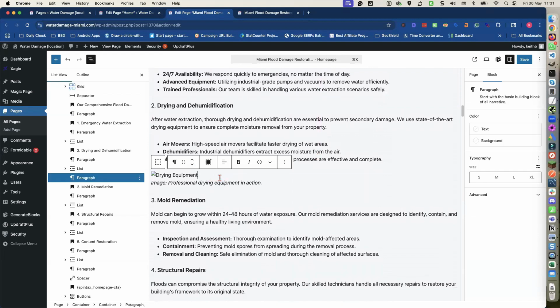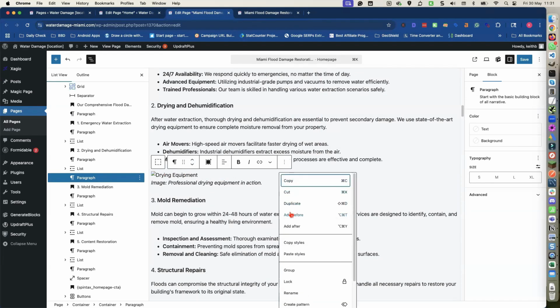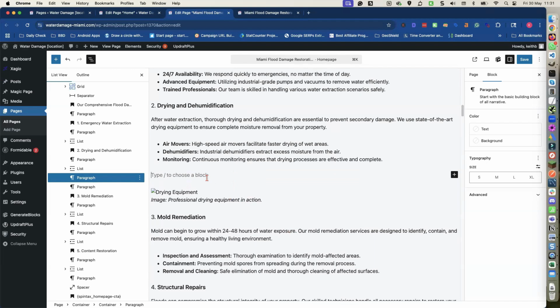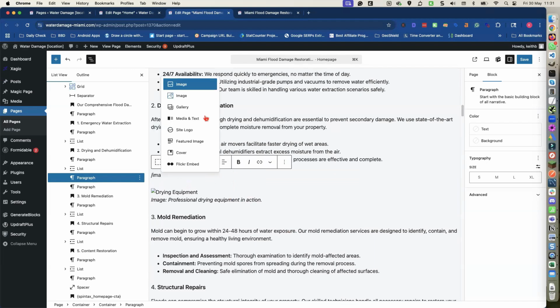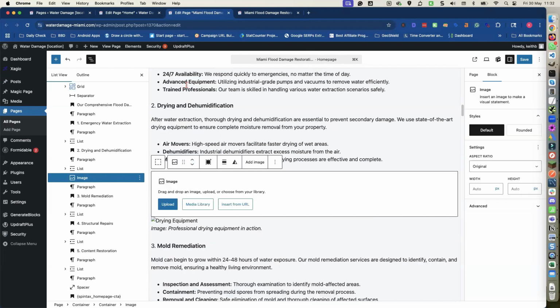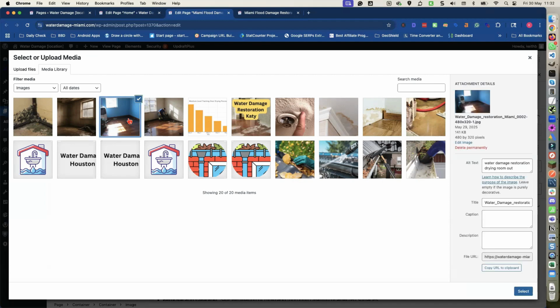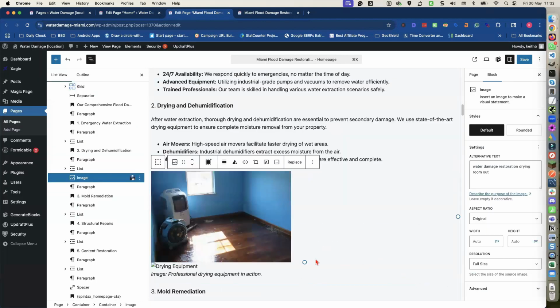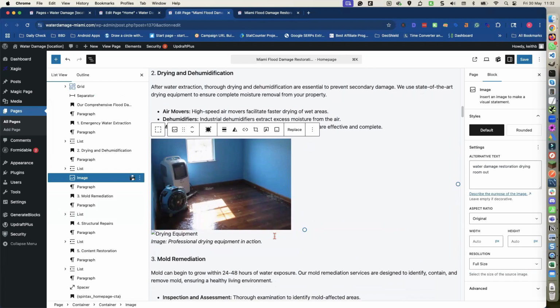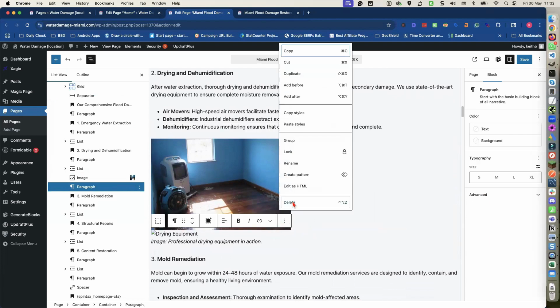So let's have a look. Have I got an image? It's not. So add before. So slash image. Media library. That one. Have that one in. Like that. Leave it there. Delete.